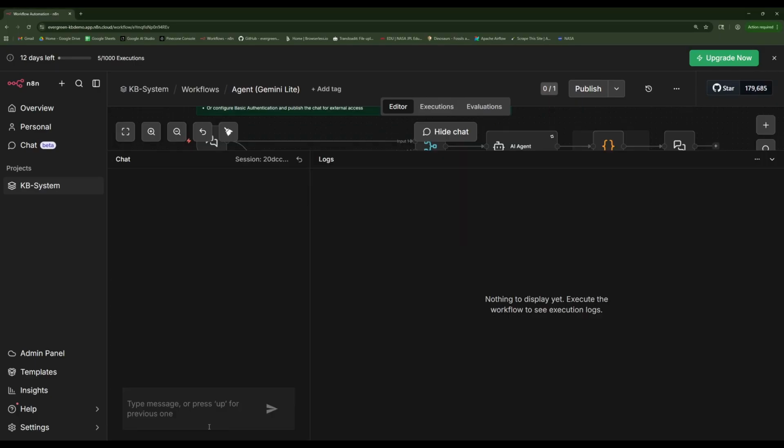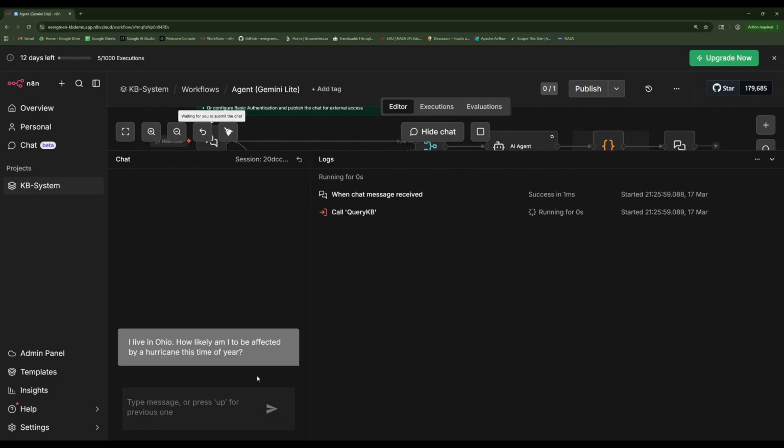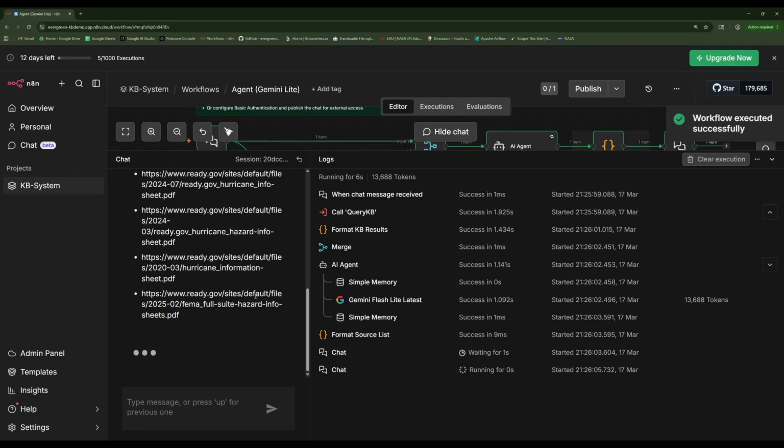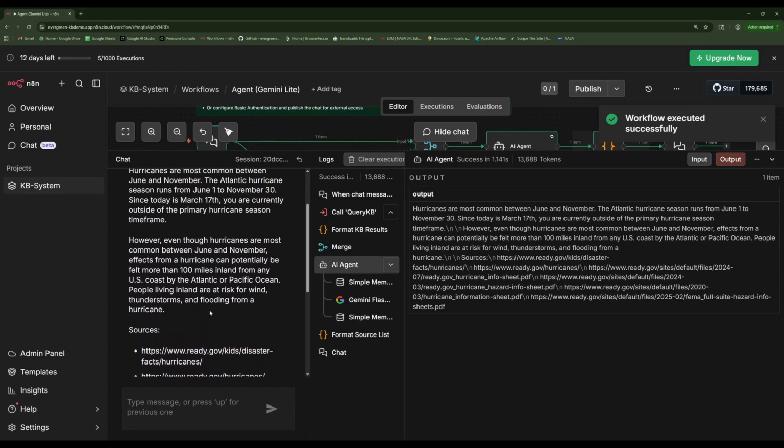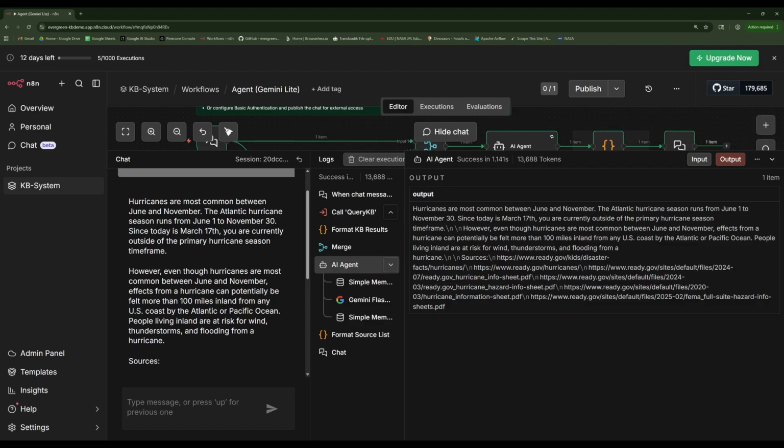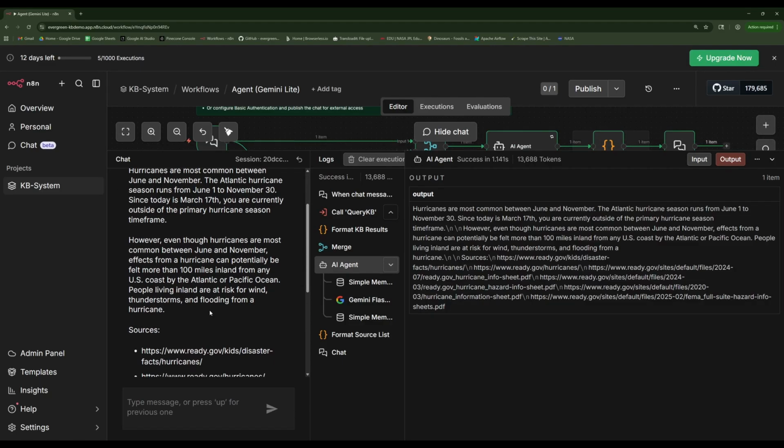The new Gemini Flash Lite model is getting better at being time aware, though it still tends to give answers based on the face value of the data given. So in the Ohio hurricane example, it will tell me when to expect hurricanes, but it's less concerned about what day it is and where I live. So really feel free to play with this here. Load your own data into the namespace and start asking questions.